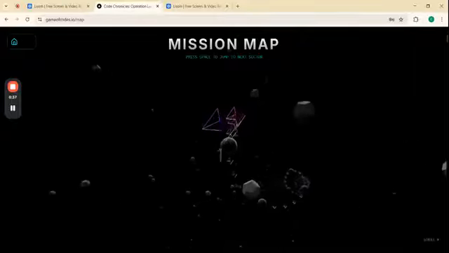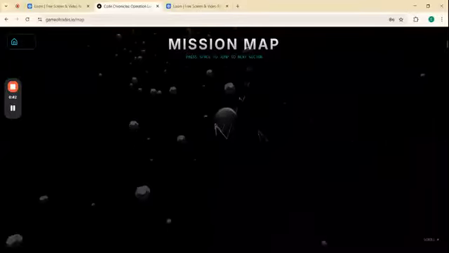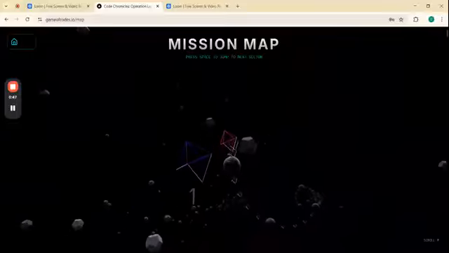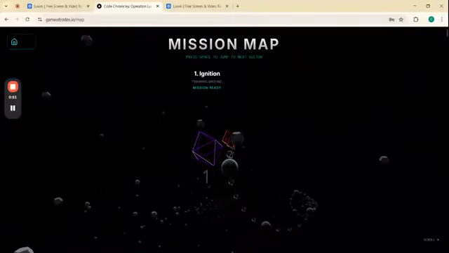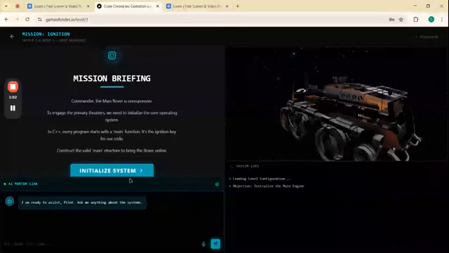So, this is our mission map. All of these things are 3D models, and it runs in a spiral manner. So the basic idea behind this is to teach coding in a way that it feels like a game. This is the first mission, where we can learn the C language, or where we can learn programming.